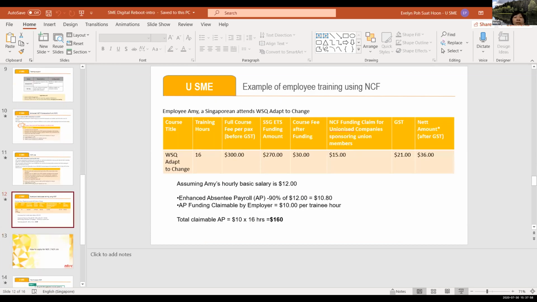Let me give you an example so that you understand more about using NCF. Let's say your employee Amy wants to take this course called WSQ Adapt to Change, and the full course fee is $300. With SSG support, the course fee after funding is $30, and NCF can fund $15 for the union member. So at the end of the day, the company will pay only $15, plus GST, which is $21 to $36 each.